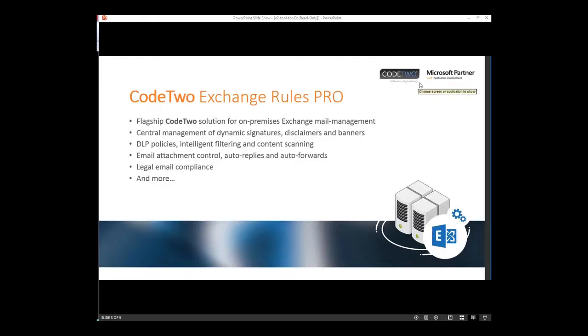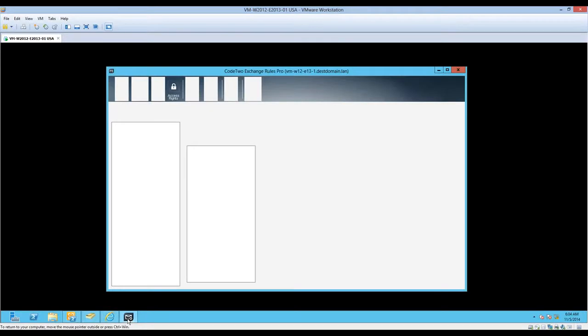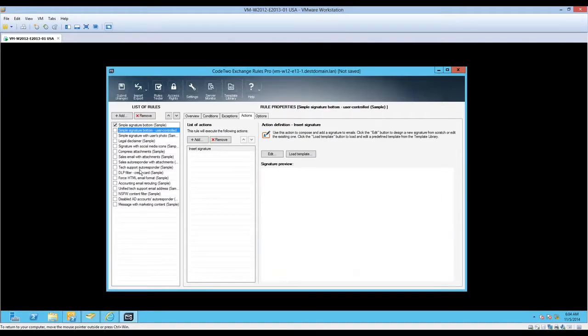I'll just switch my presenting window, and now you should be able to see my virtual machine. This is Exchange 2013, Windows Server 2012, all the newest service packs, and our program is already installed there. It looks like that. That's the main window of CodeTwo Exchange Rules Pro, with a list of sample rules that are loaded with the program once you install it.